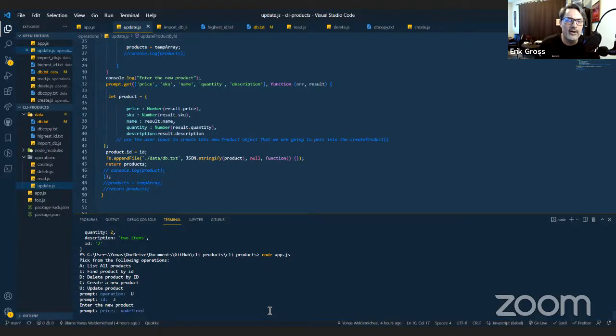Okay, stop right there. So it printed from line 31, enter the new product. On the first prompt, for whatever reason, it decided to prompt for price and then also display on the screen undefined.